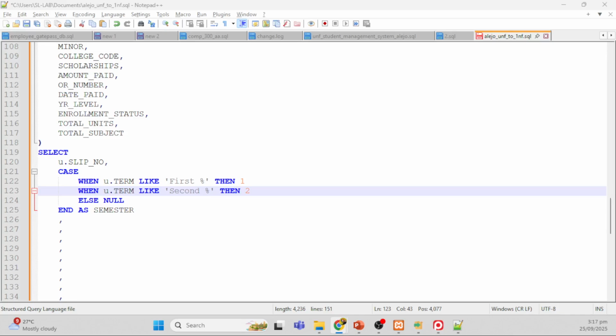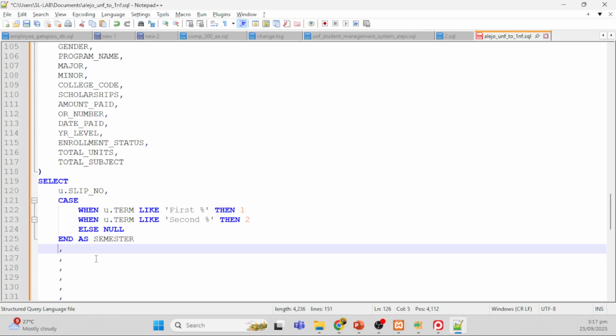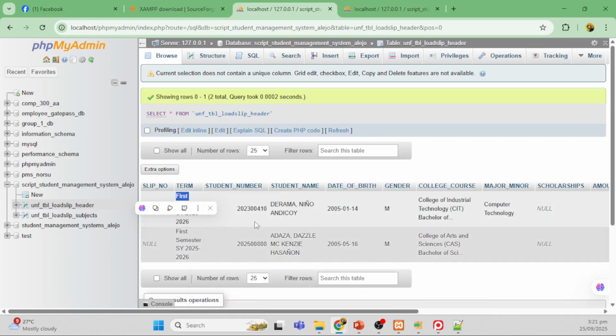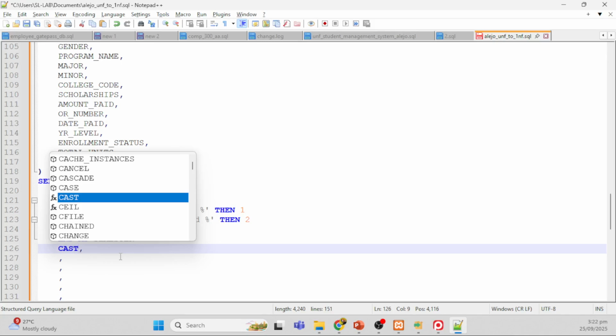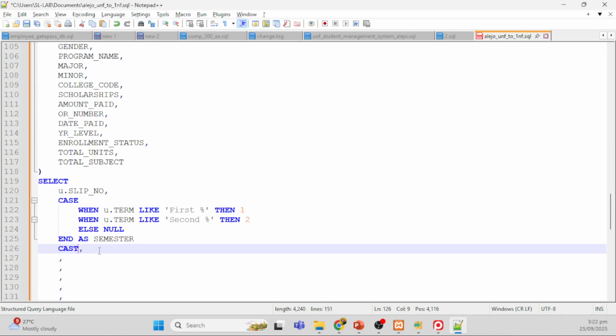For the third column, that's intended for the academic year start. Our goal here is to get 2025. How we're going to do that is, first, we are going to use CAST. So we have here CAST, open and close parenthesis.